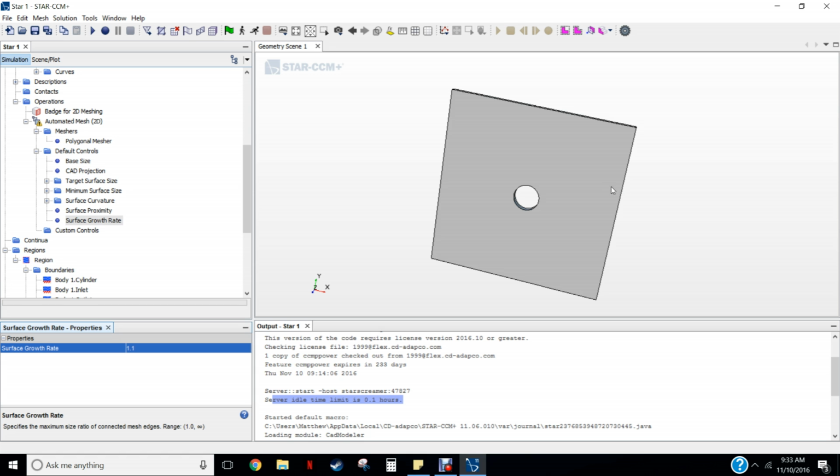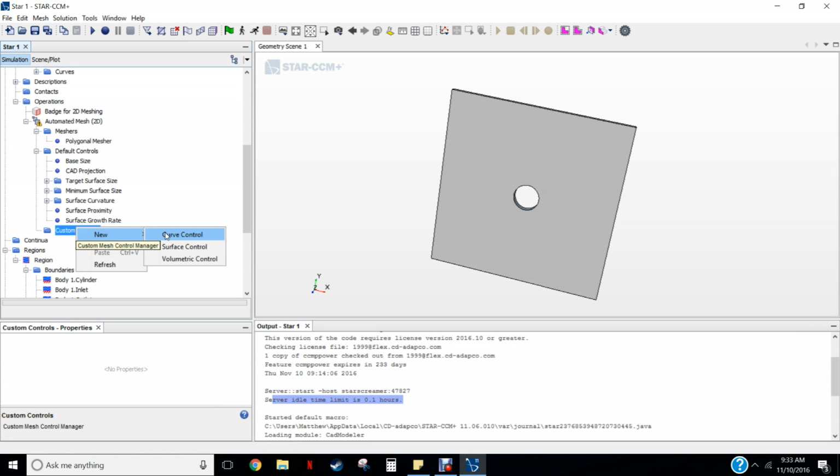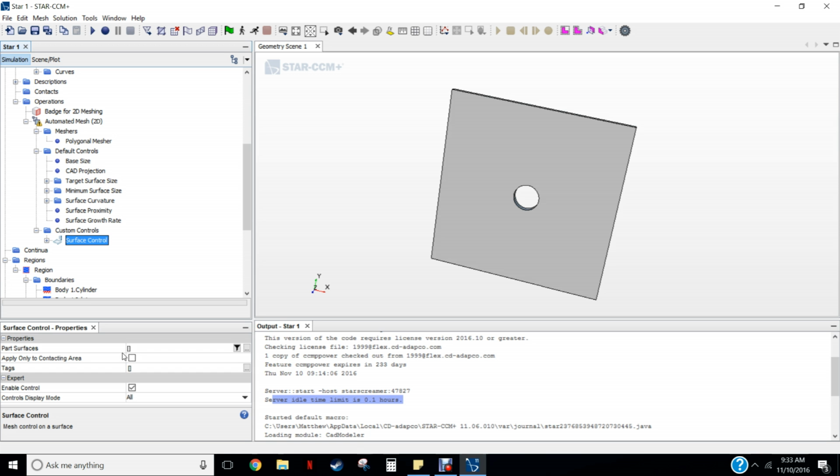Now we want to add a few custom controls, because we want the mesh to be really, really small around the cylinder, but we want it to expand outwards. So if you click on custom controls, right click and say new surface control, and expand that, you will see there's a new surface control. Down here in the properties menu, you will see that there is no part surface selected. So we want to select one of those.